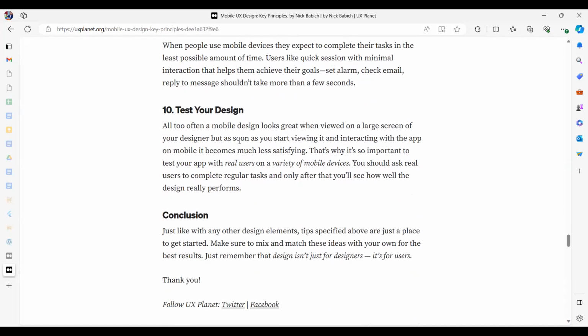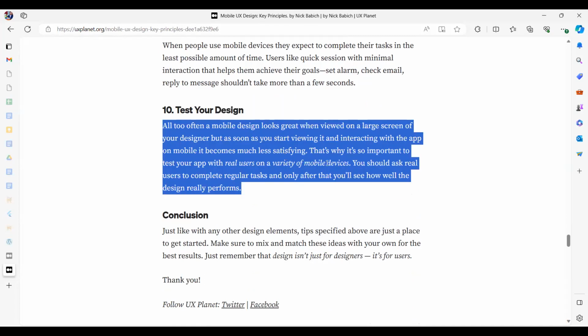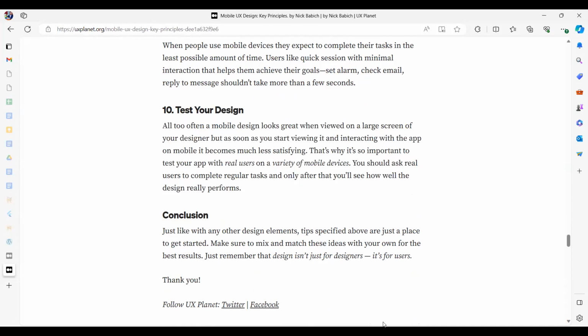And then, of course, test, right? On a variety of mobile devices and also on a variety of people. You have to use it on multiple people and get their user input. You need to ask them, what do you think of this? Or observe them and see how they use it.